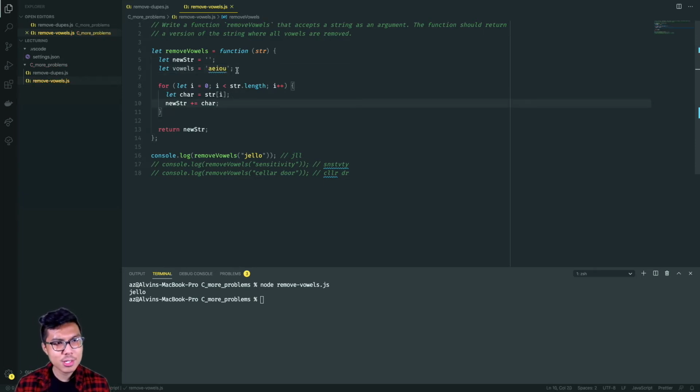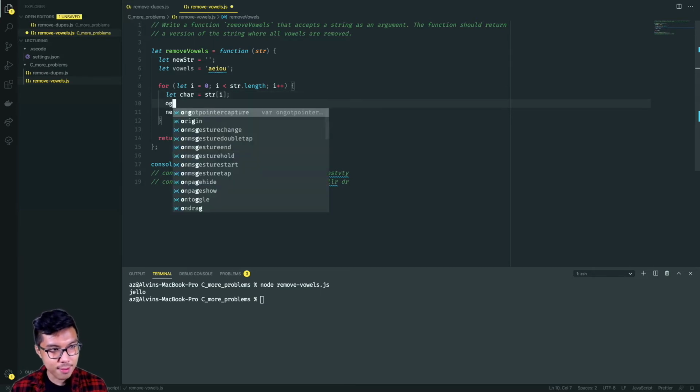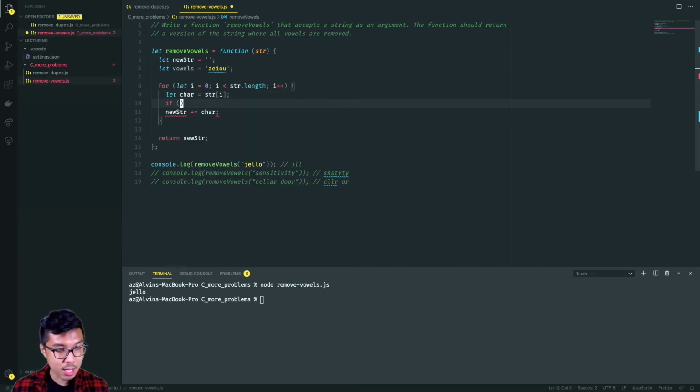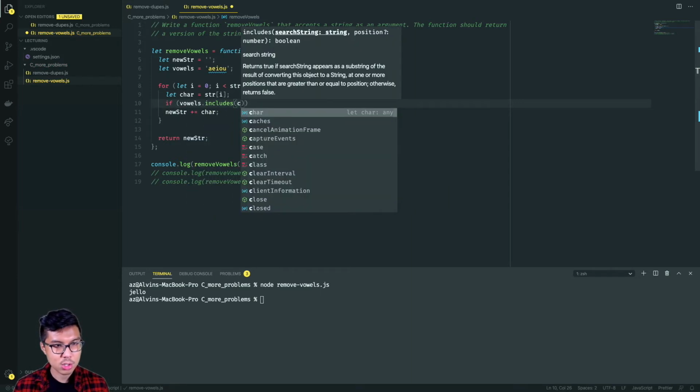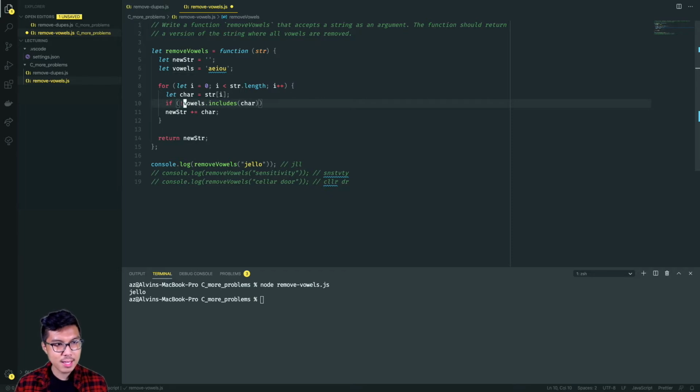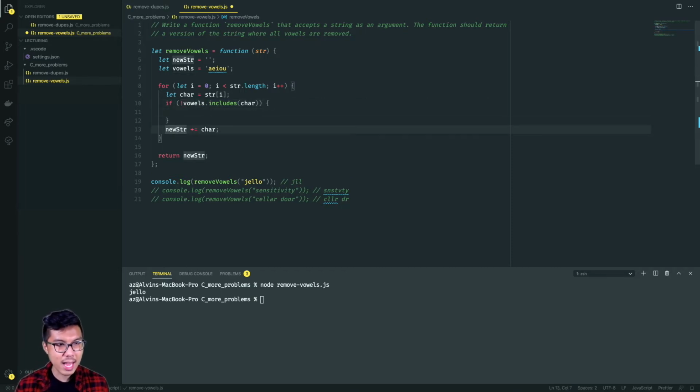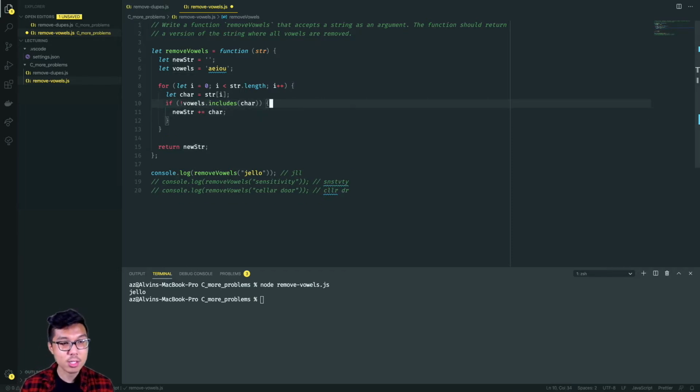And what I can do is use this vowel string as sort of like a reference string to denote whether or not my character that I'm iterating through is a vowel, right? So I'll go ahead and check, hey, if my current character is a member of the vowel string, so I'll say vowels.includes this char. And if that's not the case, then I can go ahead and add that character, which is a non-vowel, to my new string.